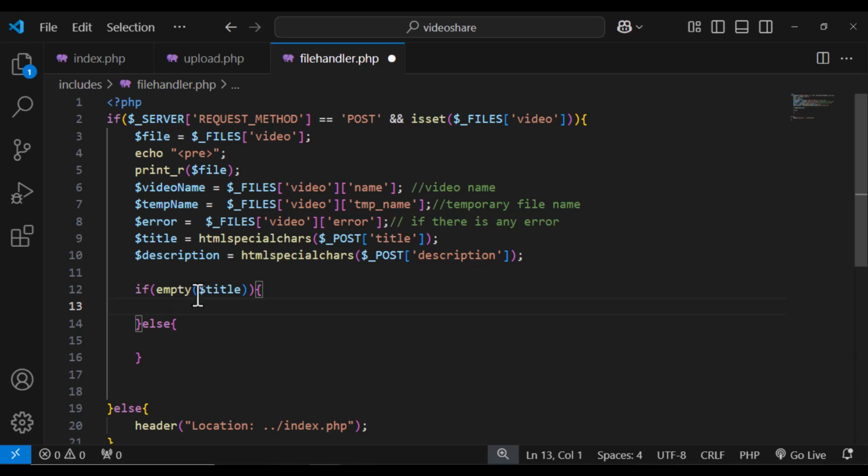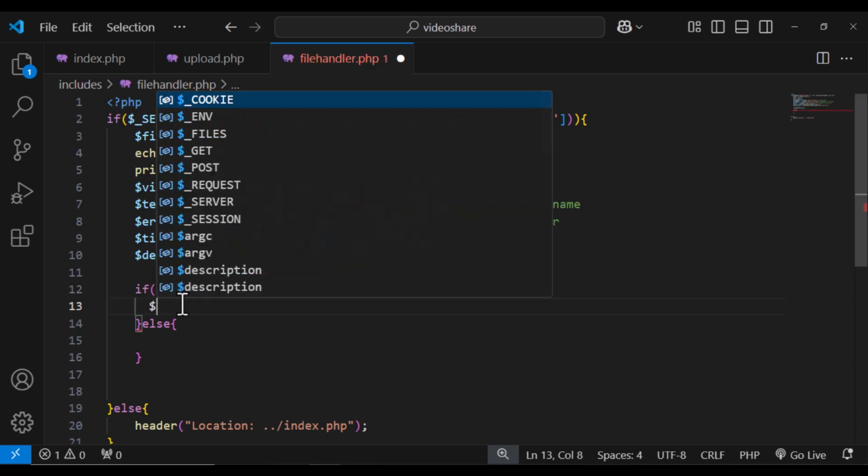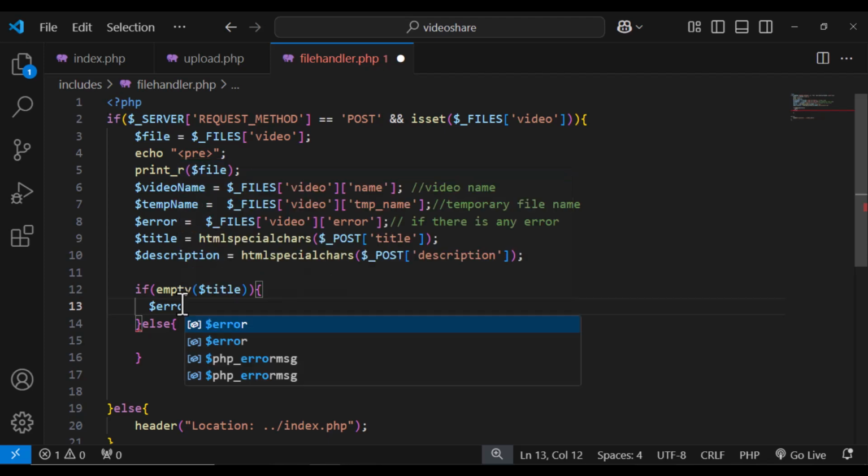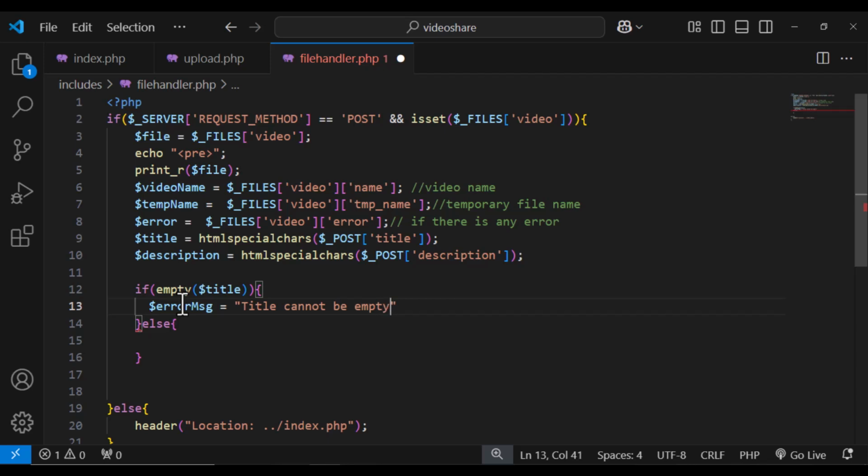Now, if it is empty, we will make a variable. Let's call it error msg, which is kind of an error message. Now we assign it to a string. You can type whatever you want here, and anything you type here is okay. So let's say: this field or title cannot be empty.